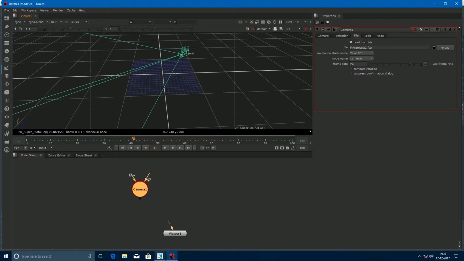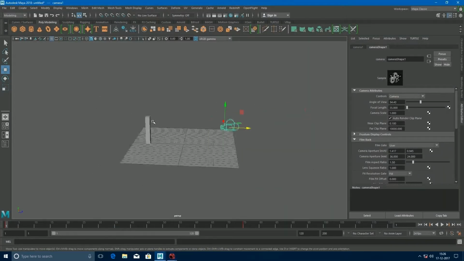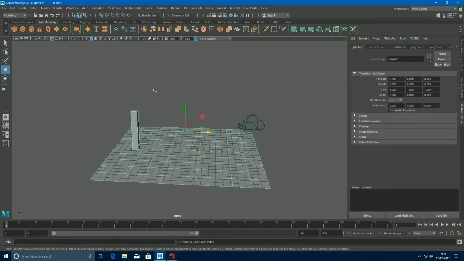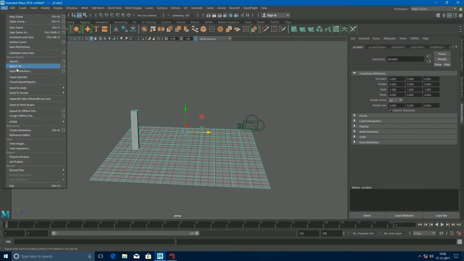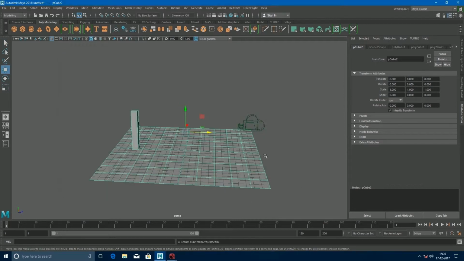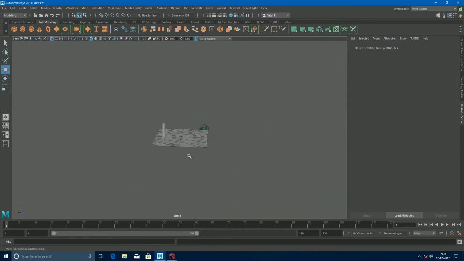I also made this thing, right? I'm just going to combine that, and I'm going to export that too as an FBX 2014-15 version file. I'm going to name it reference for cam 2 selection. I actually like naming things. I don't know why.